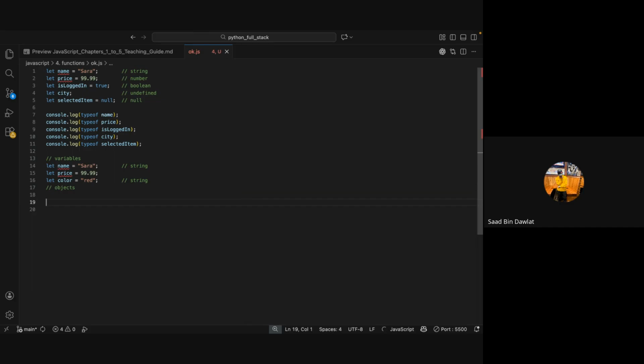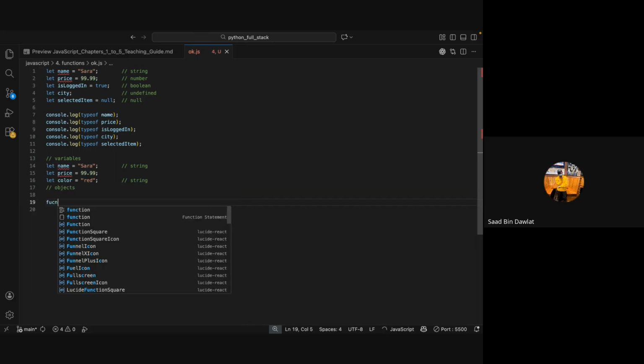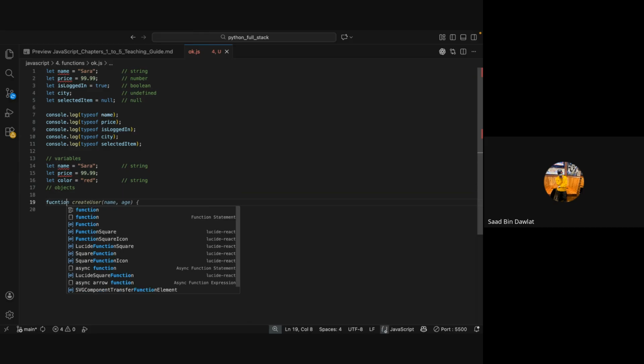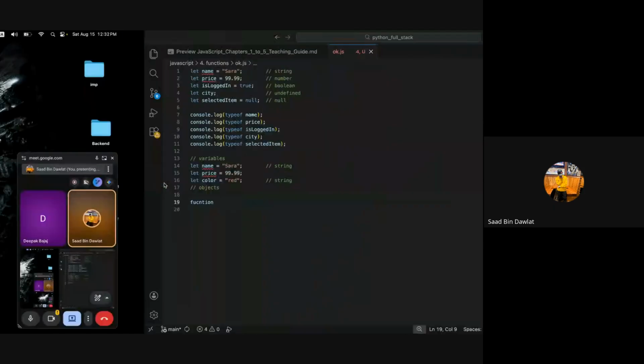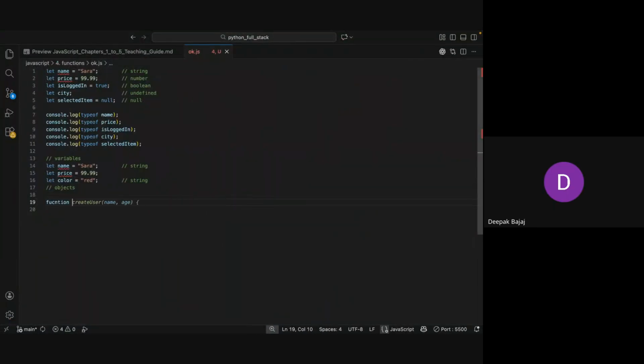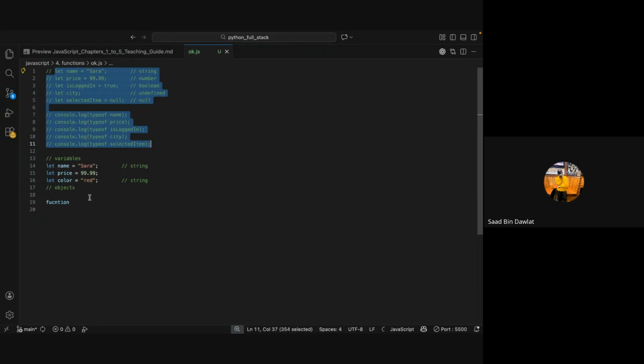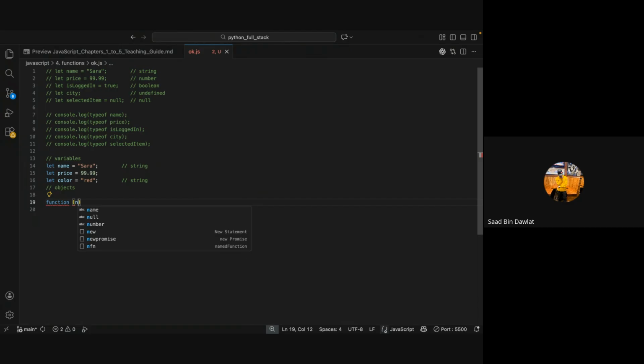For example, function. Yes, you can use the function. One thing, let me just do this. And yep. So now what I'm going to do is call these things all together over here.